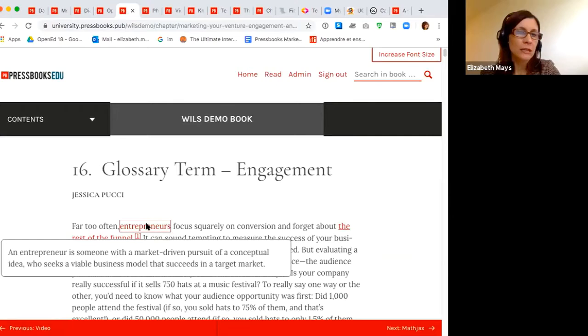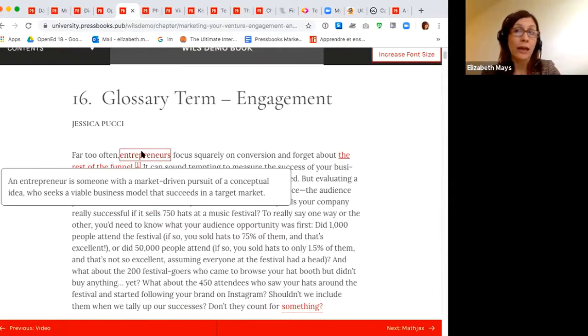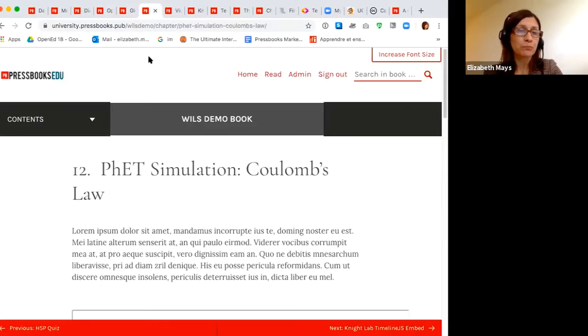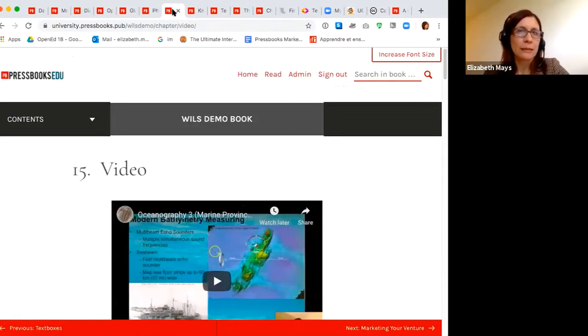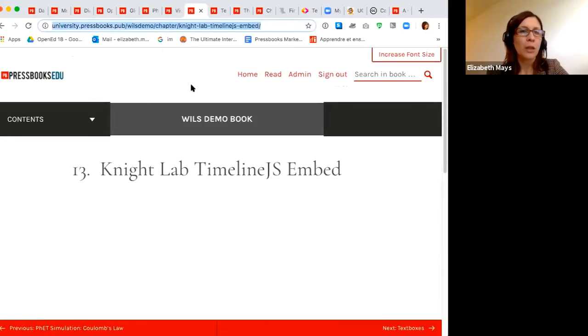You can also do things like glossary terms and auto-populated glossaries. If you are working in STEM, you might enjoy embedding things like PhET simulations, chemistry, physics, that type of thing. You can embed things like videos from YouTube or Vimeo, other sources that are typical.